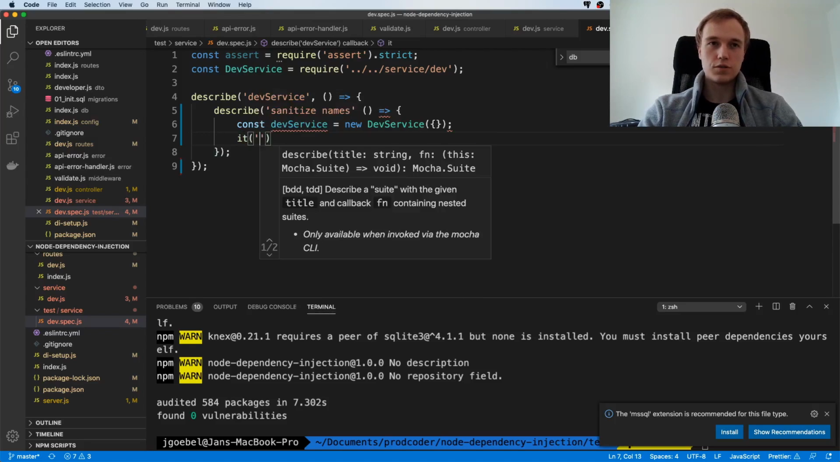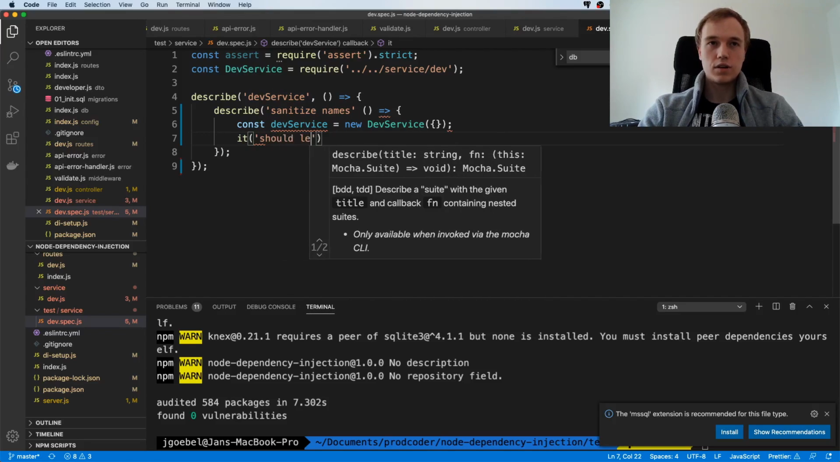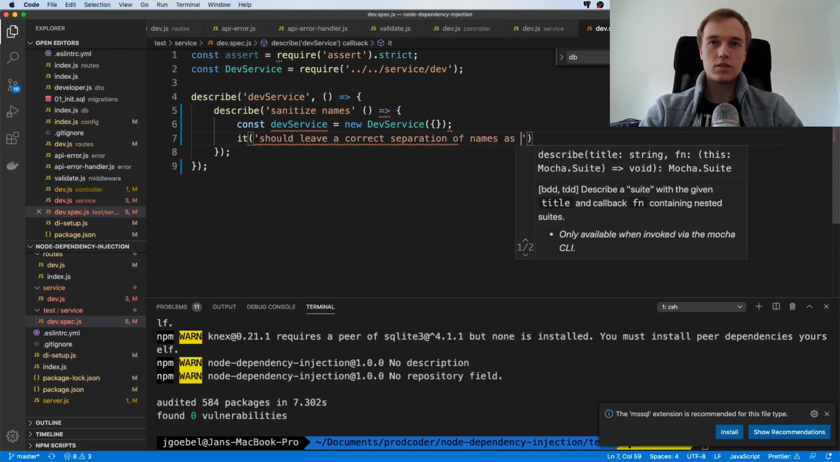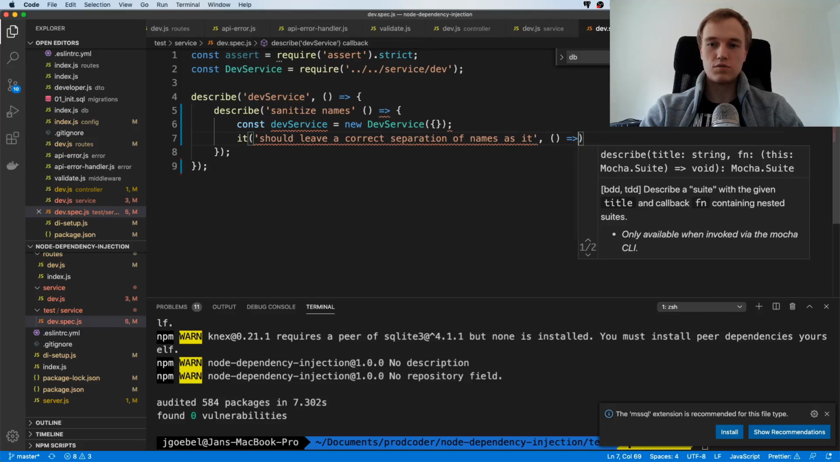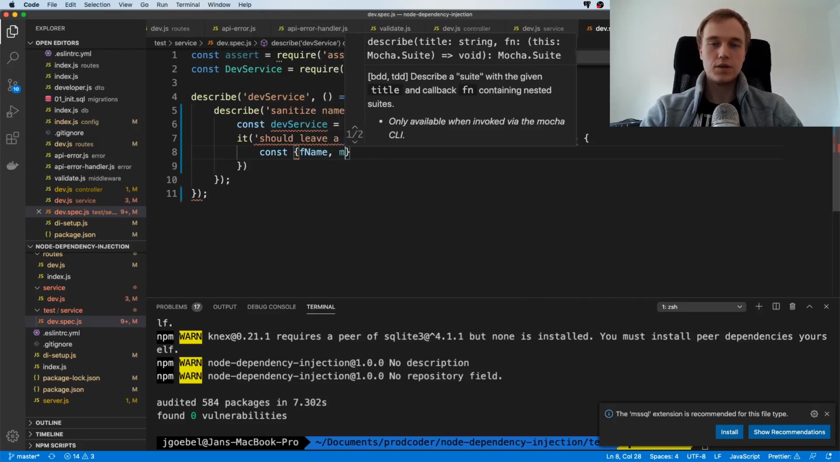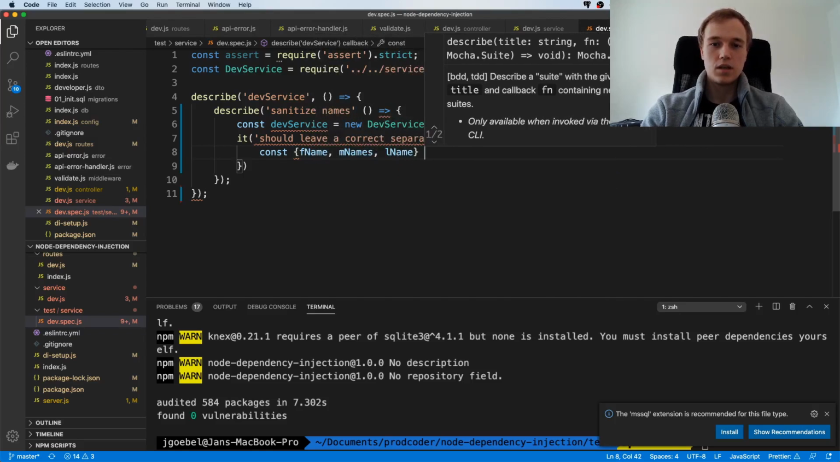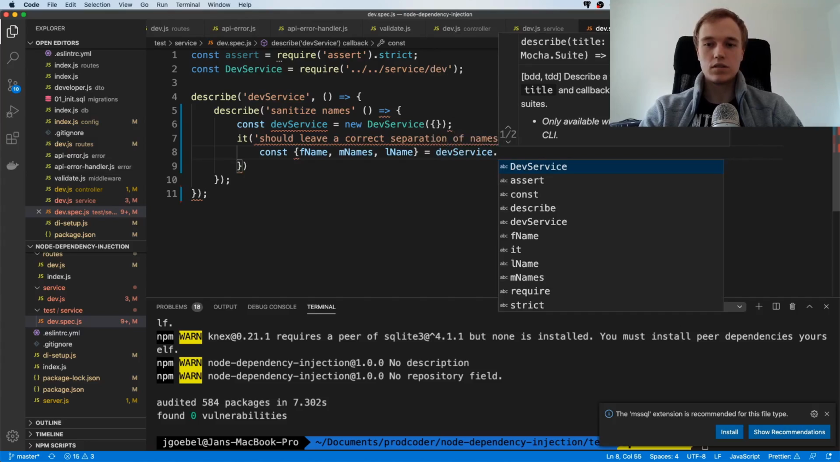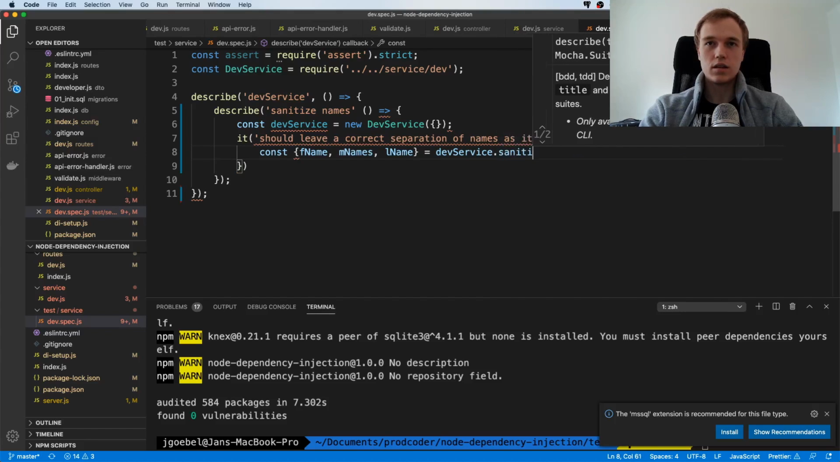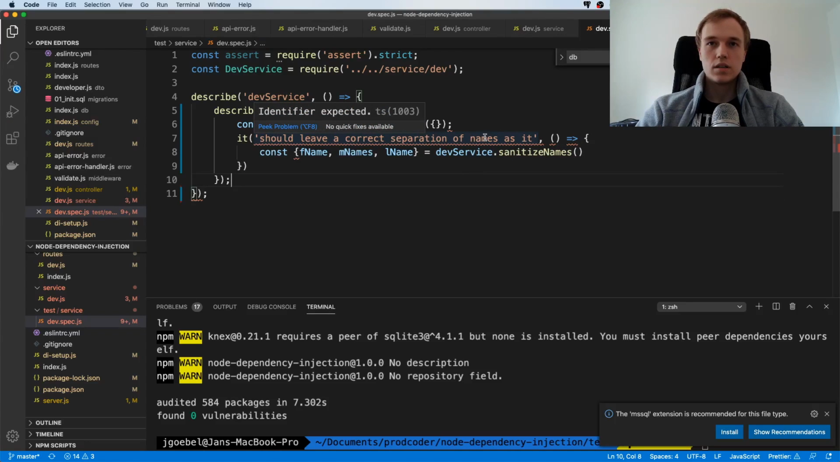Okay, then what should it do? I'm just going to write the first test. I would say it should leave a correct separation of names as is. It means if someone puts in the first name, the middle names, and the last name correctly, then I want this thing to not do anything. So I'm just going to say sanitize names. I think it was sanitize names, right? I'm not sure why it starts yelling here.